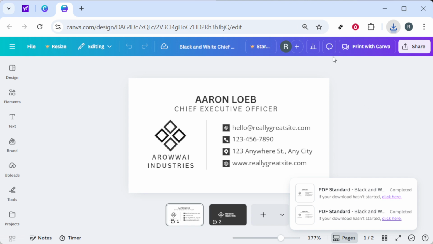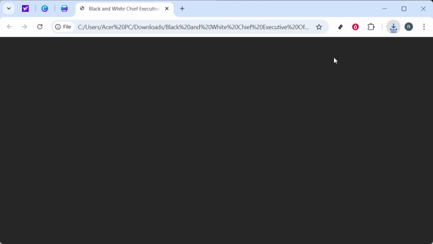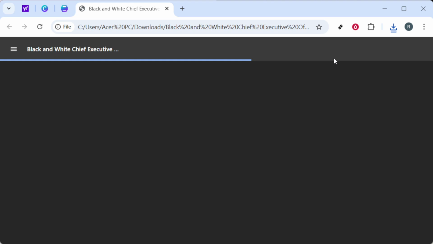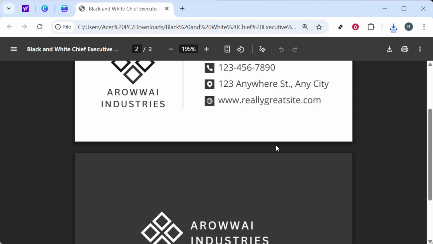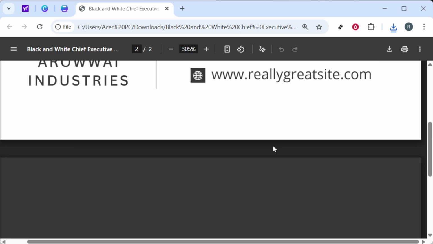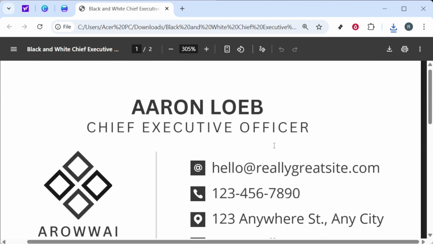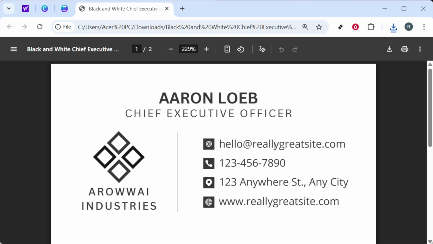Canva will process the file. You'll see a brief progress indicator. Larger designs or those with many images may take a moment, so just let it finish. Avoid clicking away or closing the tab while it prepares your download. Once the download completes, the file will appear in your browser's download bar or in your computer's default downloads folder.